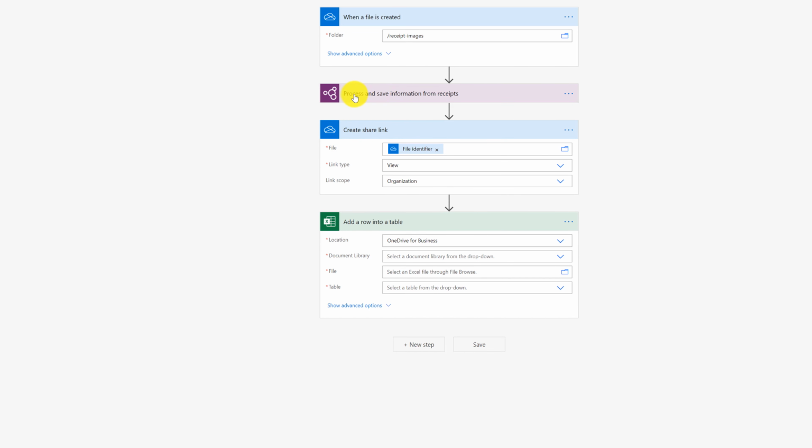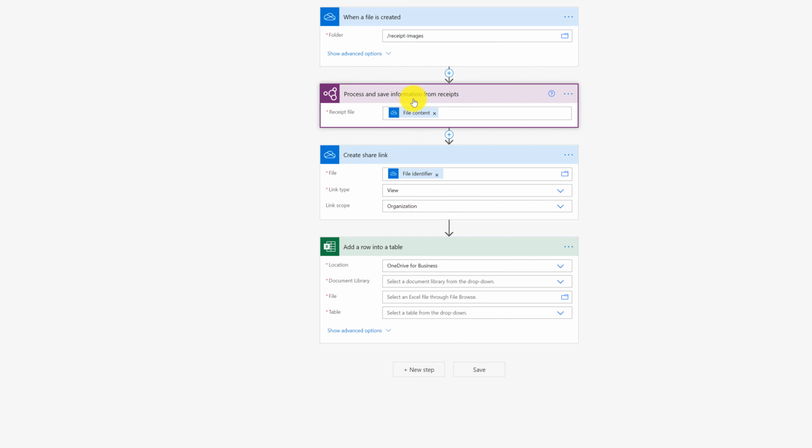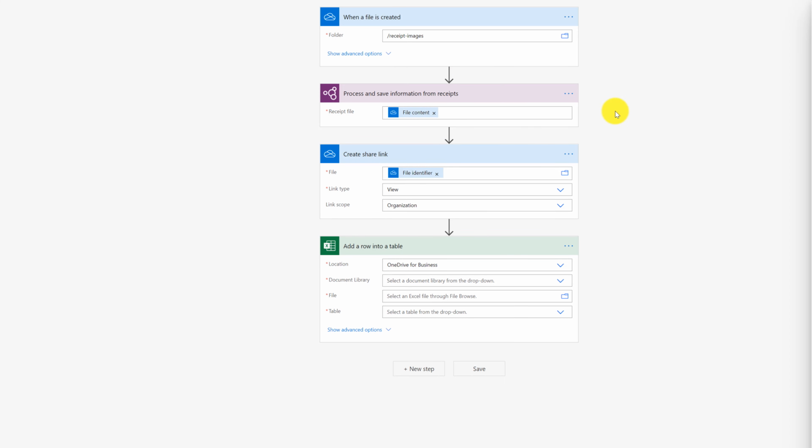And then this is really where the magic happens right here. Process and save information from the receipts. This is essentially an AI process that's going to read the image and try and pull out the information from the receipt. And we'll see what types of information it can pull out after we run these through a few things. Now this is just creating a shareable link, which is kind of a nice little feature too. This is going to give us a link over to the image, which we're going to save as well. And then it's just going to add a row into a table.